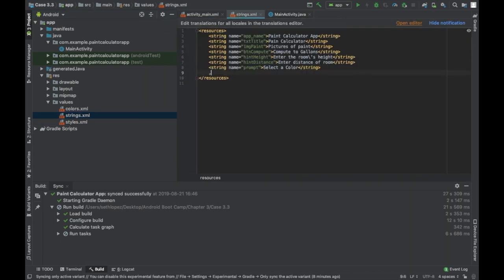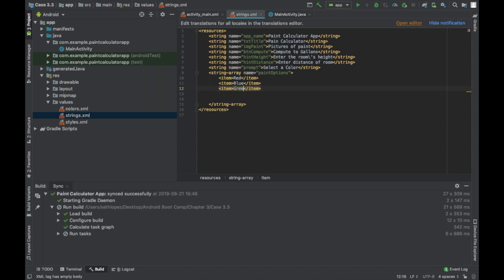Okay. So we're gonna have a string array, and then we're gonna do paint options and then items, five colors, item red, item blue, item green. Item blue, green, yellow. And then item.